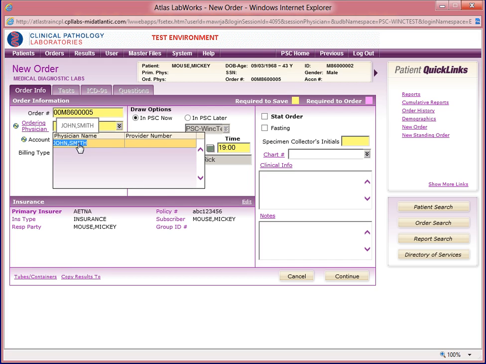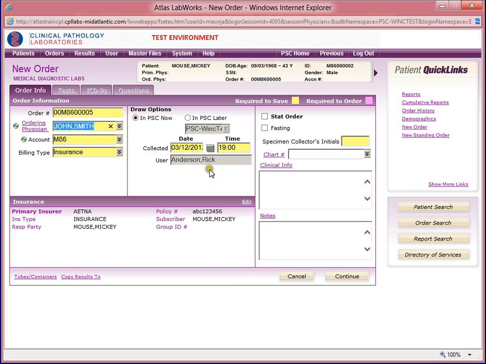In this case we have Dr. John Smith. And then we can jump over to the specimen collector's information, enter in your initials, and we have two boxes, while not required, can be helpful. The clinical info is for internal notes that goes into Apollo's internal notes field, and notes is for external notes that goes into Apollo's external notes field. We also have a checkbox for stat order, as well as if the patient is fasting.